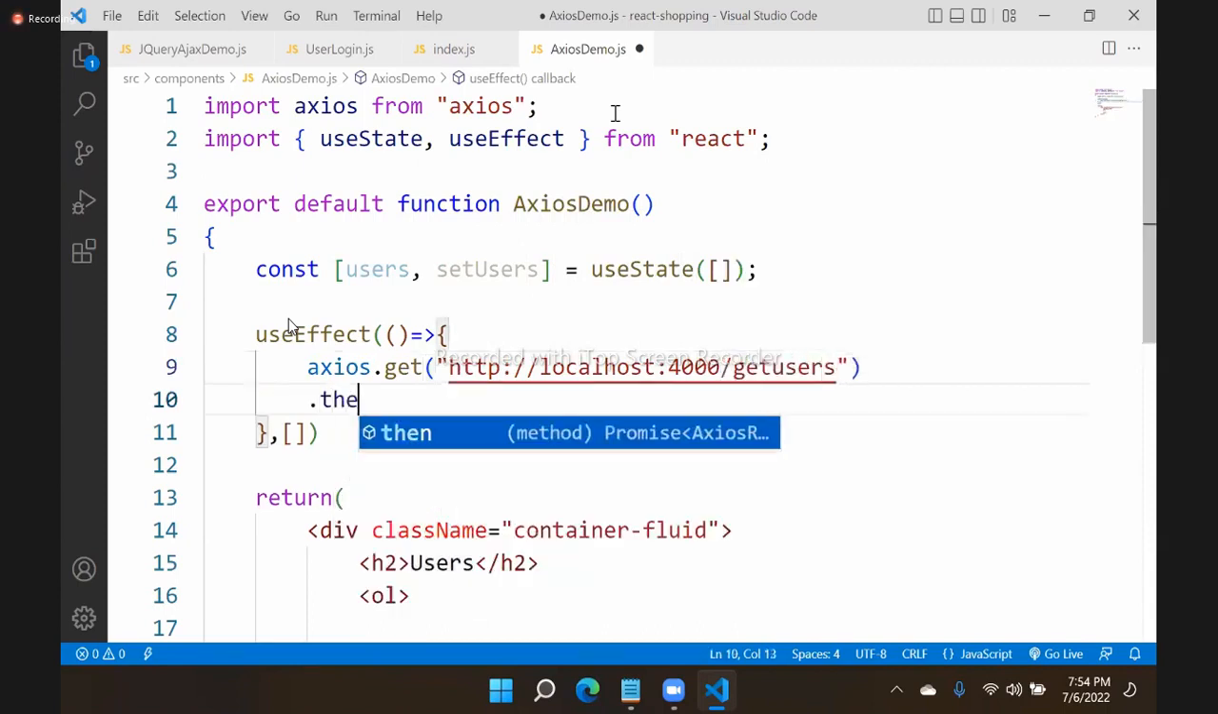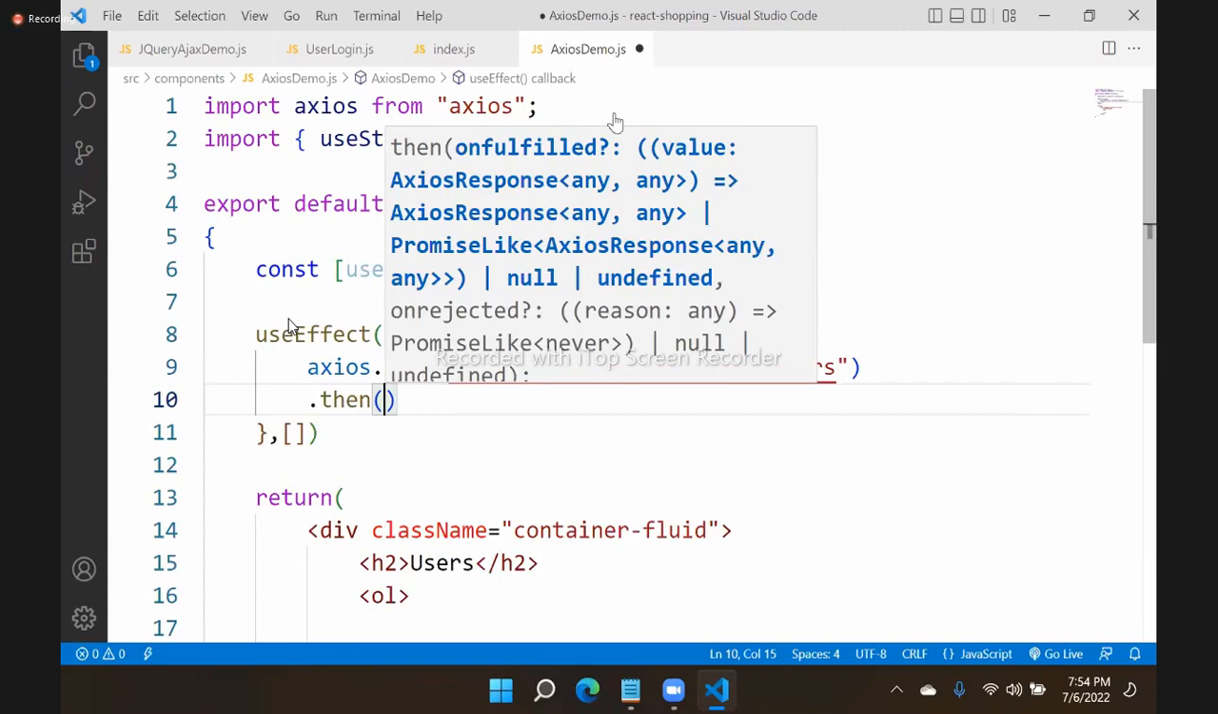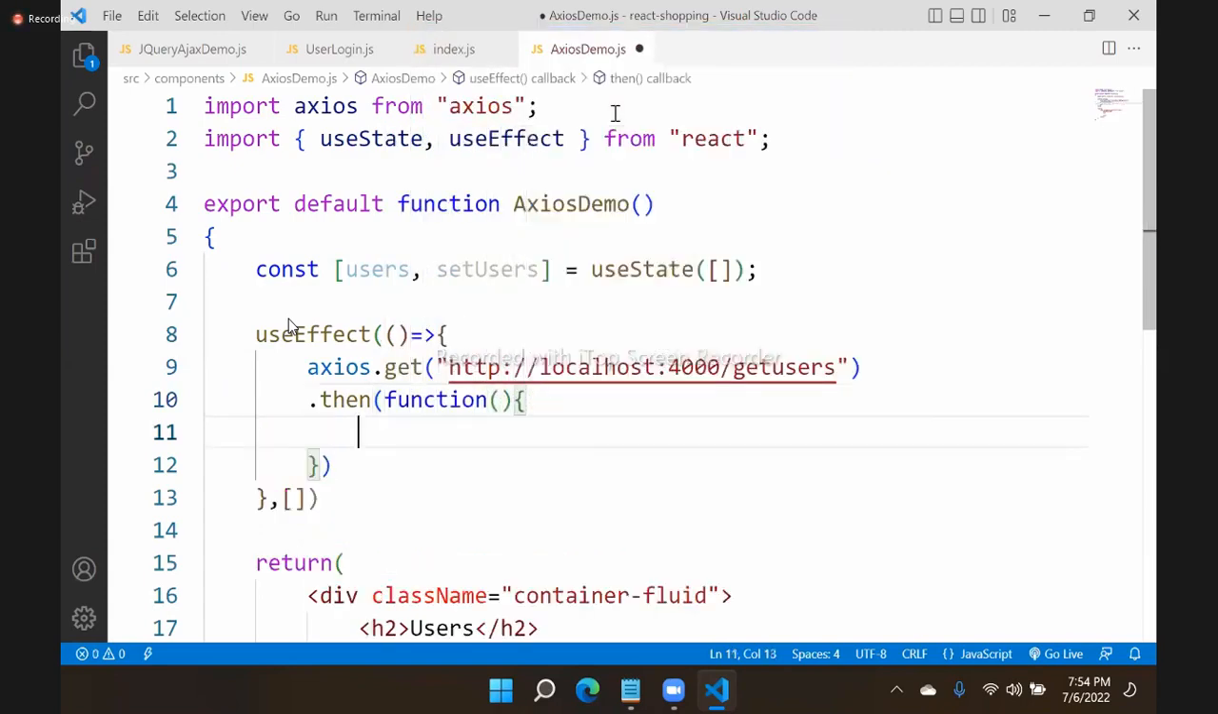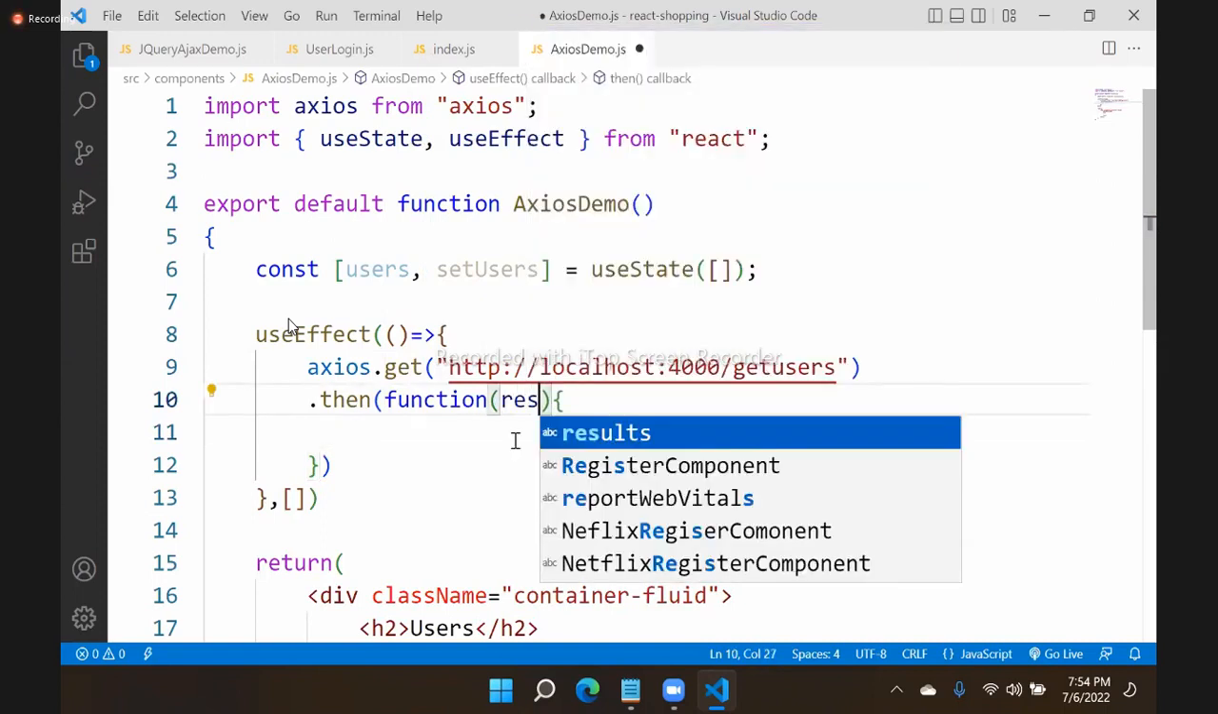Now you have dot then. This is a callback function, and in this callback function we'll get the response. Actually, here it is a little bit different.